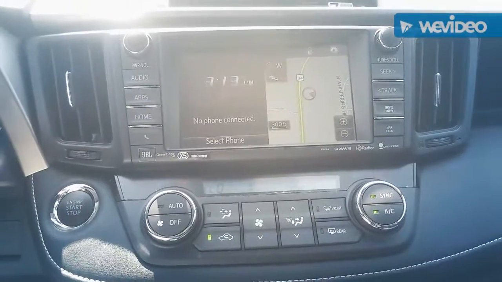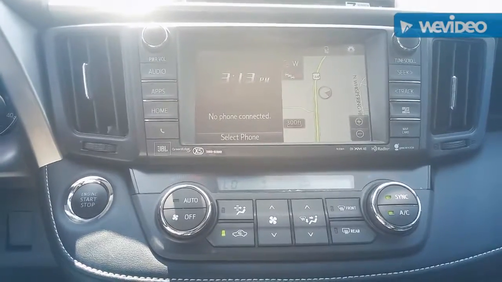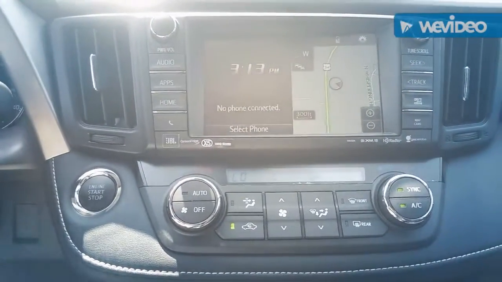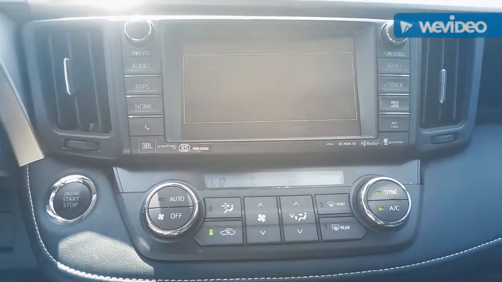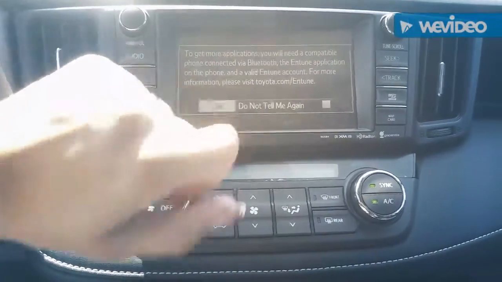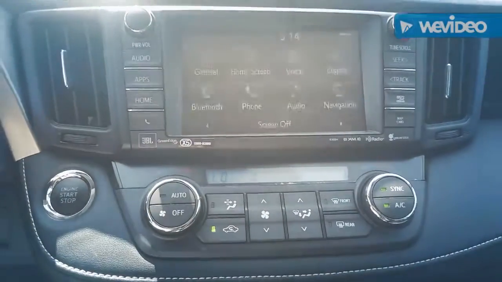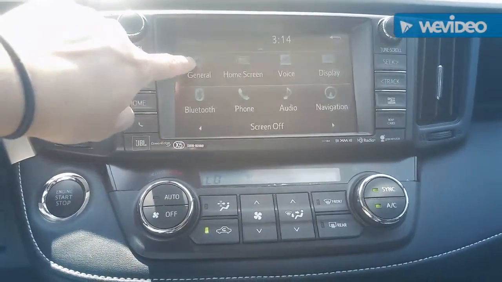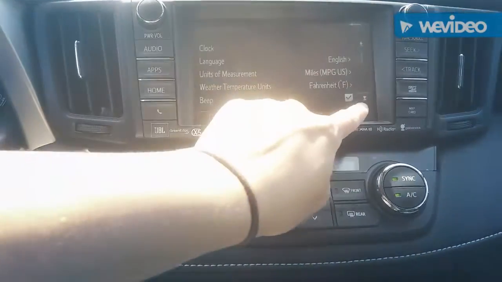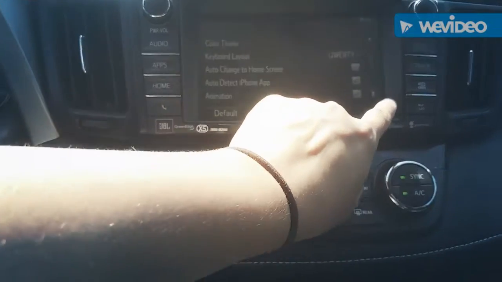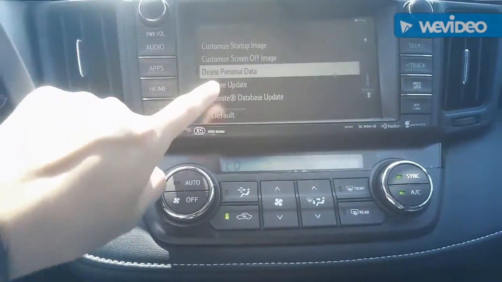Okay guys, so we have started our vehicle and the whole Entune system and display is up now. So the first thing you want to do is click on apps, say okay, and that's going to take you to your setup. Click on general setup, and once you see a list of the general setup information, you go all the way down to delete personal data.